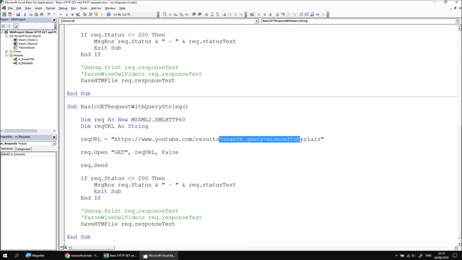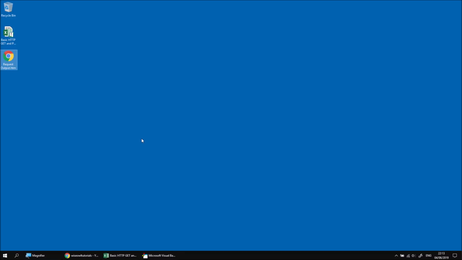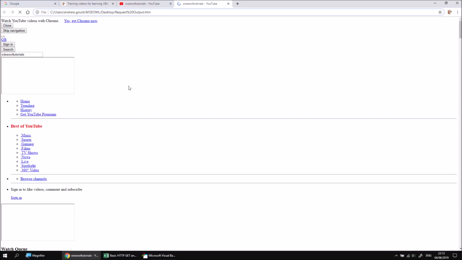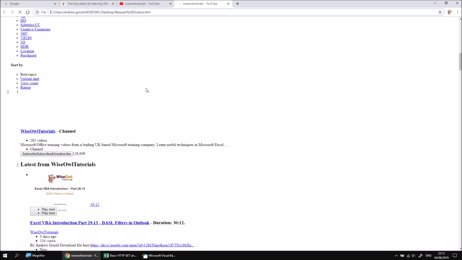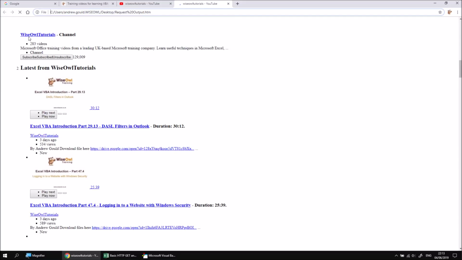Importantly, it's including the query string, so the question mark search query equals VBA tutorials. Now, although it's already commented out, there would absolutely be no point in ever calling the parse VBA videos procedure. So let's just delete that line entirely so we don't get tempted to uncomment it and find that it doesn't work. And then if we simply run this subroutine, and when it's finished, we can switch back to the desktop and open up the request output HTML file, and we should find that what we've got is a set of results from that search. So all the information from the VBA tutorial search.